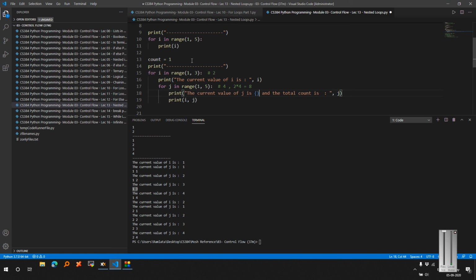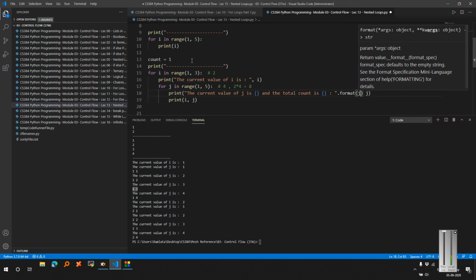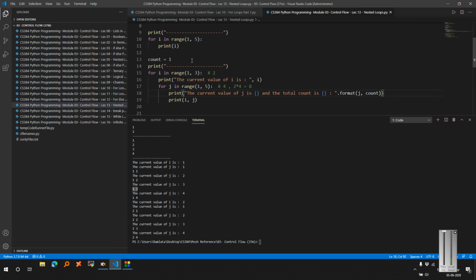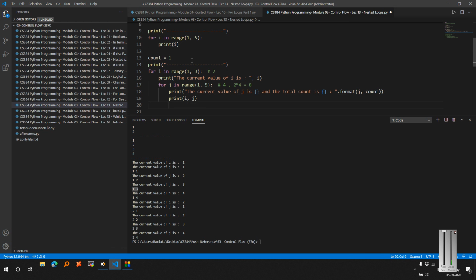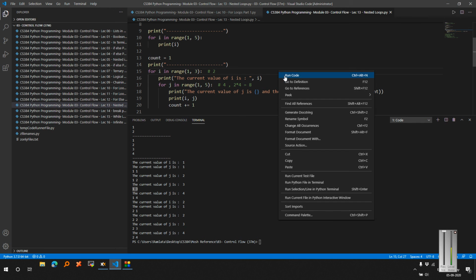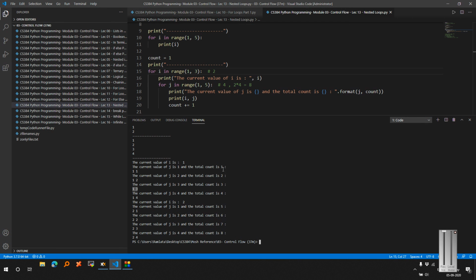So now we will have to make use of what we studied, which is dot format. So first is the value of j and then the value of count. This is the bracket closing, and in the end I am doing count plus equal to 1. Remember, there is no count plus plus in Python. Okay, see, the current value of j is 1 and the total count is 1, 2, 3, 4, 5, 6, 7, 8.